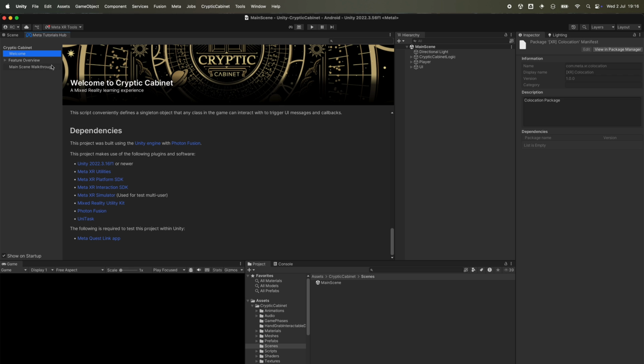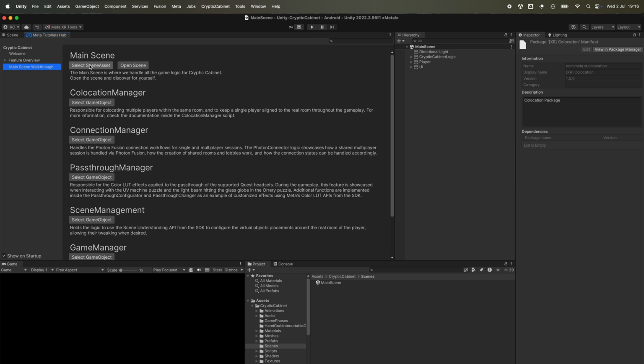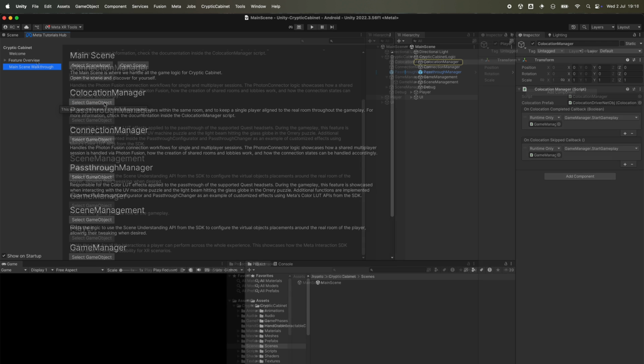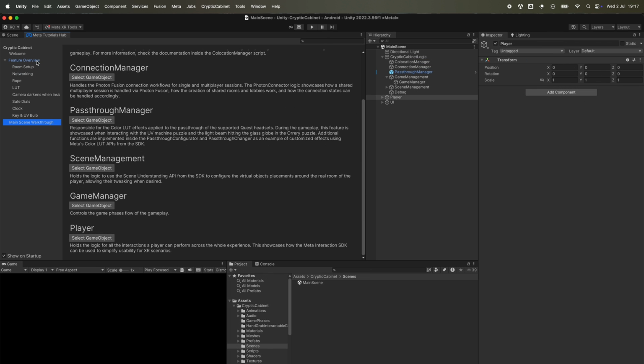A cool thing about the hub is that we can directly highlight or launch components from within the hub. We can select and open our scene from here and explore its main components. As you can see, if we press on any of these components, they will be highlighted in the scene. Awesome, and this is all for the setup of Cryptic Cabinet and how to navigate Meta's GitHub samples.